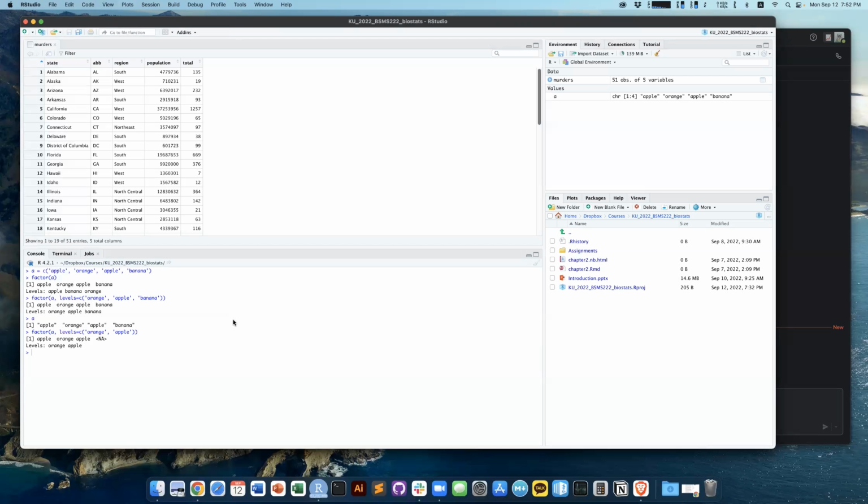So one good thing about setting the factors properly is that when you set up the factors like here, then you can check whether there is any NA in your vectors, right?